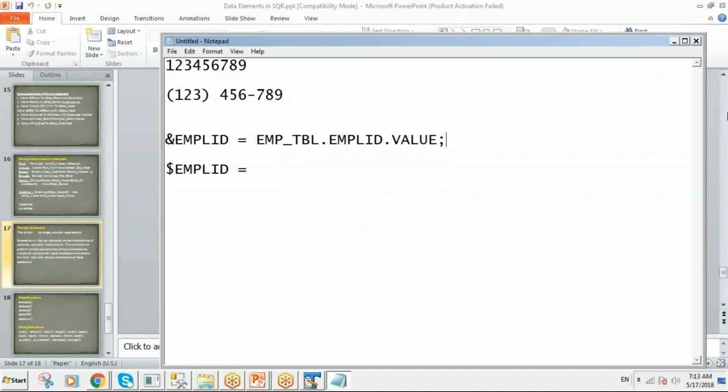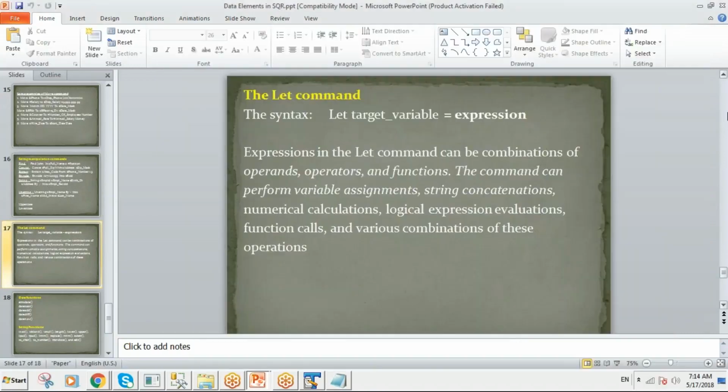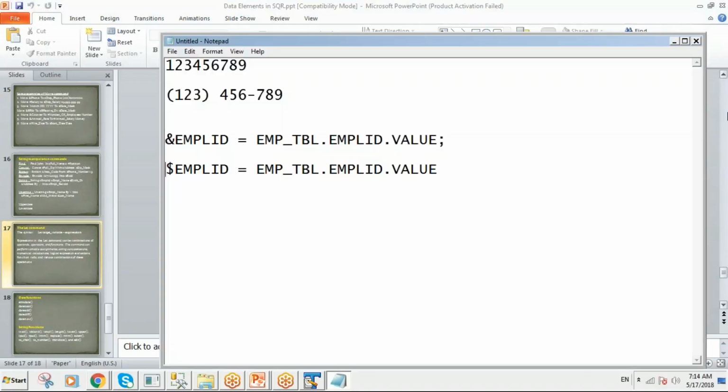if you are applying it, it won't accept the entry. It won't accept the entry. You have to write let, variable assignment. You have to use the let command.